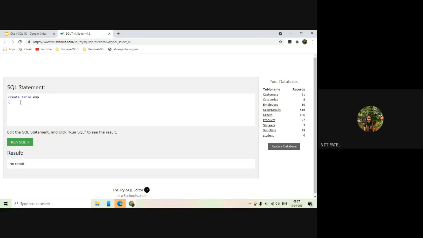Open the round bracket. First column will be the ID. So I will write it as EID, employee ID. Data type as integer. I want one more column as name. So I will write e-name for employee. You can give any type of name to the column. So e-name means employee name. Then this should be character, say 25. I want one more column as address. I will have address as varchar 25.